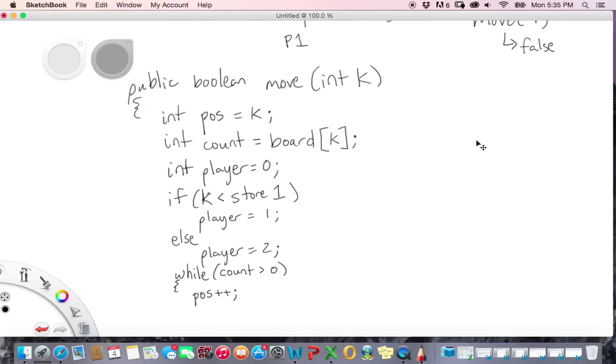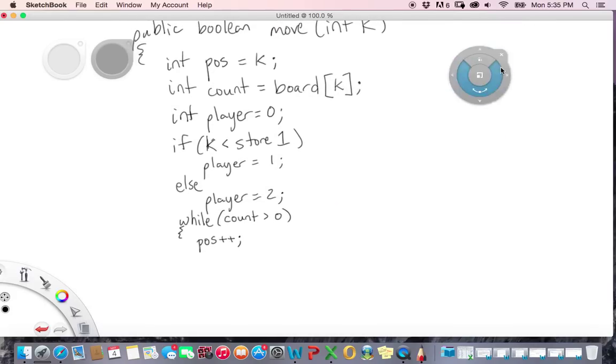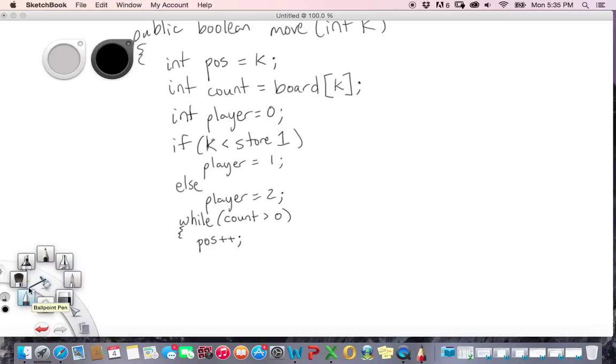Then, once I go to that next spot, I want to put a seed there. But we got to check one thing. Because imagine I am player 2 and I pick position 13, the last house. Remember how that looked? So 13 would be the last house for player 2, and then they would go to the next position, which started back over at 0.